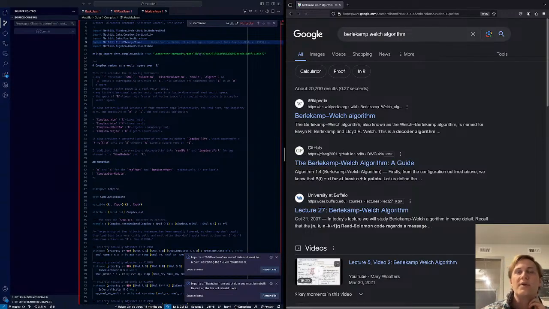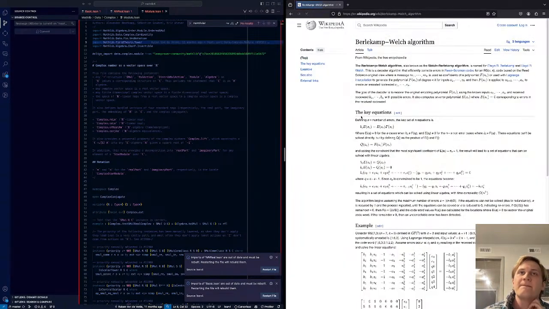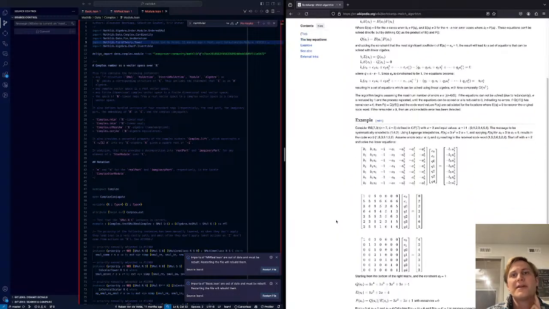This decoder algorithm is important for code-based proving systems, the Berlekamp-Welch algorithm. Basically, it's this decoder algorithm that efficiently corrects errors in Reed-Solomon codes. So I wanted to see how hard it would be to actually formalize. Like, what actually do I want to formalize here?